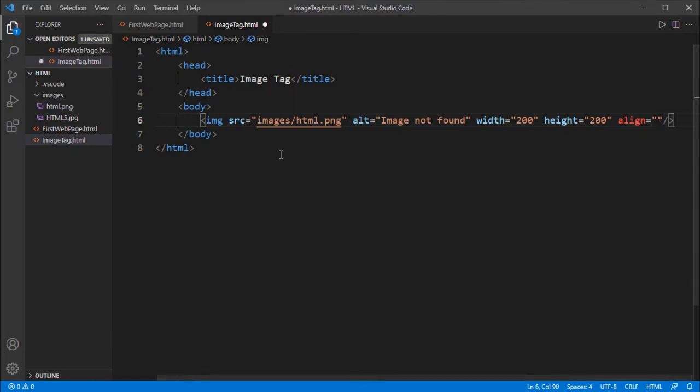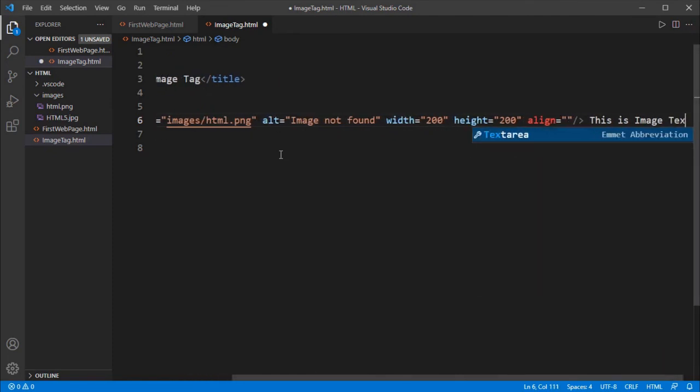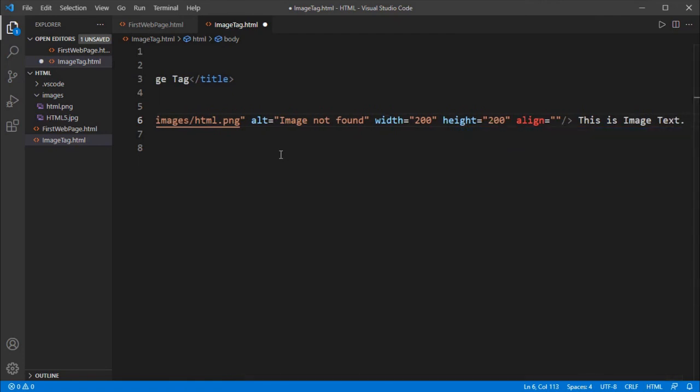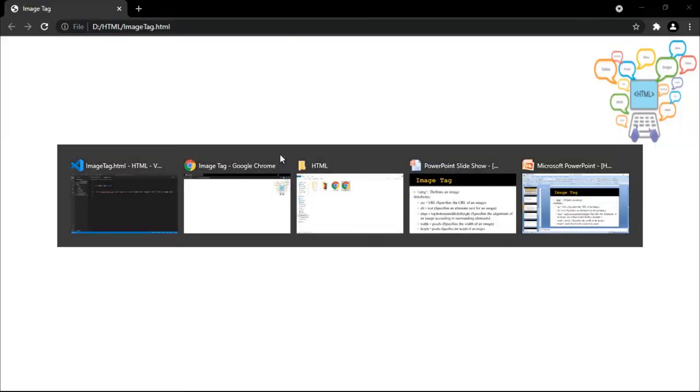Or if you want to use top, bottom, middle, you need some text after the image. Say this is image text, placed after the img tag. Now without using the align attribute, see how the text is displayed: it is displayed after the image, at the bottom of the image.